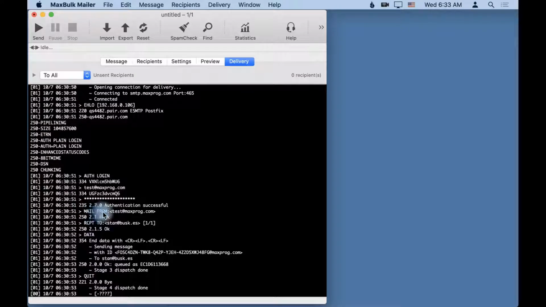It is a MAIL FROM. It is Maxmailer telling the server what the sender email address is. Then the server responds, okay, 250. The sender address is okay. Then we send an RCPT TO. It is the recipient address in this case. Okay, 250 again. The server responds, it is okay. The recipient address is okay.